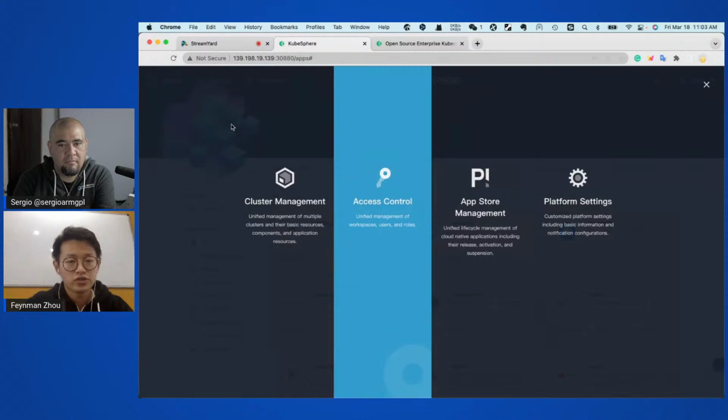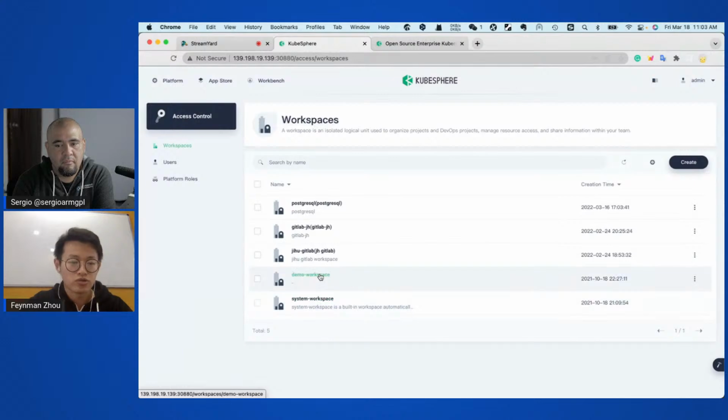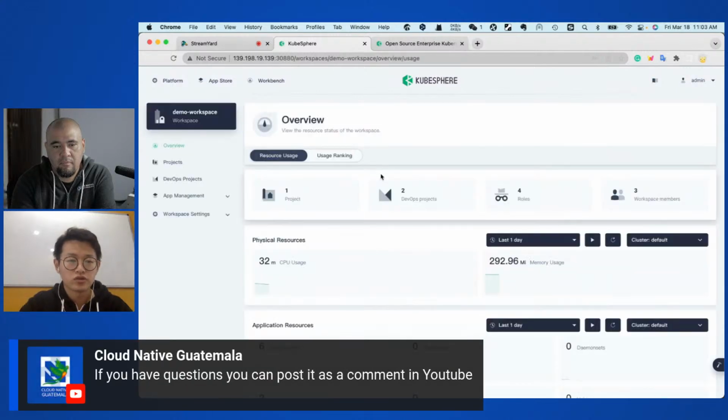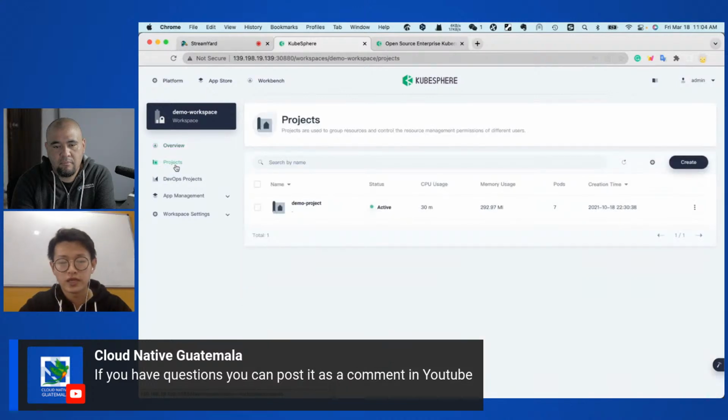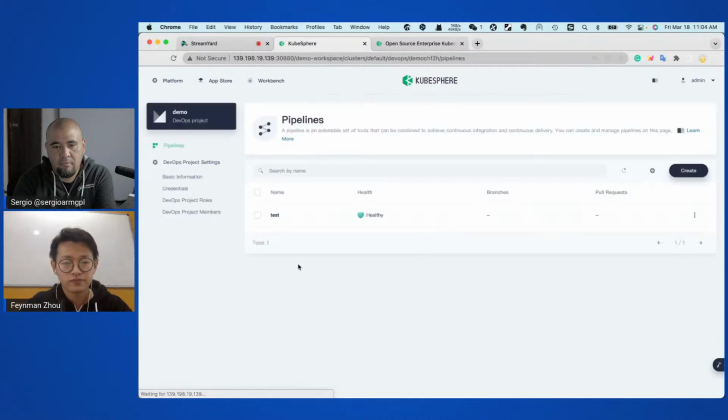That means you don't need to learn more concepts and fundamentals around Kubernetes itself. You don't need your developers to deep dive into what a DaemonSet is or what a CRD is. All of those concepts have been abstracted into high-level, easy-to-understand resources in KubeSphere. So we have projects for Kubernetes namespaces, and we have DevOps projects for Jenkins pipelines.